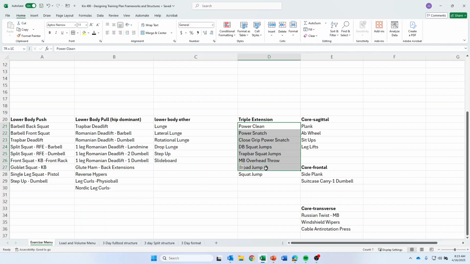And my triple extension exercises, for the sake of the class, we're doing cleans, Olympic lifting, power clean, power snatch, squat jumps, trap bar squat jumps, different variations of that. You can even add hang power clean and hang power snatch.